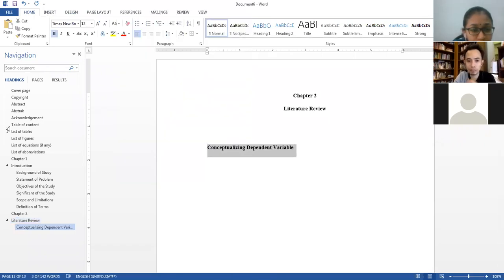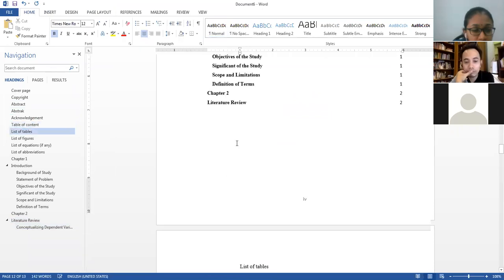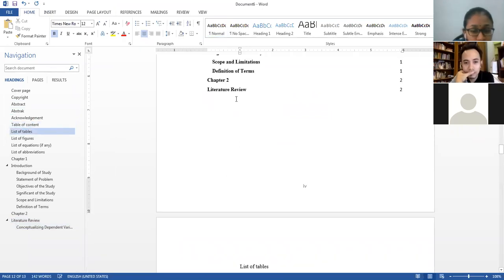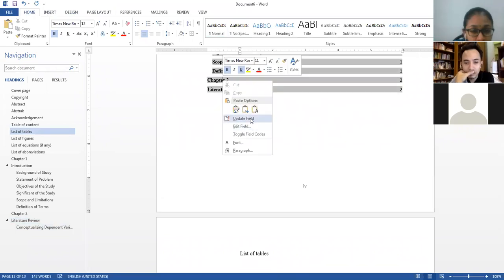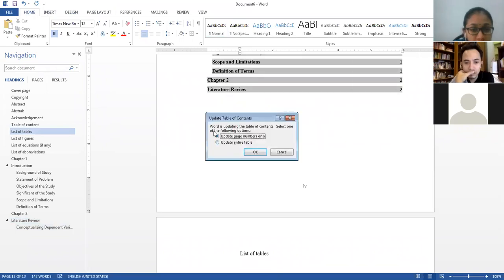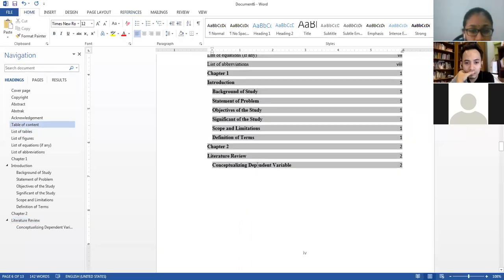So when we go to our navigation, to our table of content, that topic still does not appear, right? So all you need to do is right click and then click update, and then click update entire table. So now it appears. Okay, so that is the first thing: navigation pane and table of content.